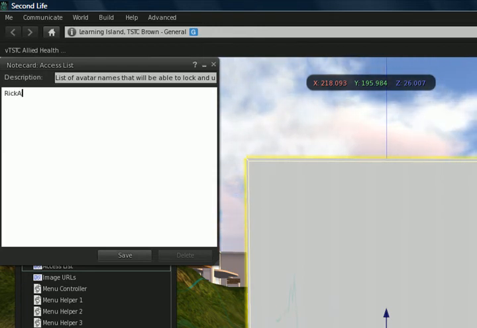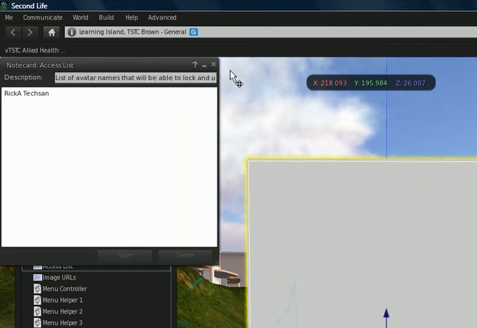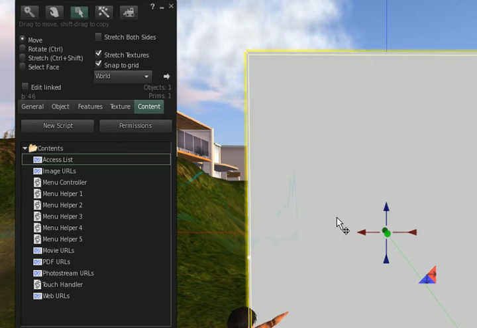So I'm going to put mine back in. And then I'm going to click Save. And then I'm going to close this out. And so what happens is once I deed this to the group, my avatar will be the only one that can access any of the note cards within the WIMP board. You can change that later, and we will change it later after it's been deeded.